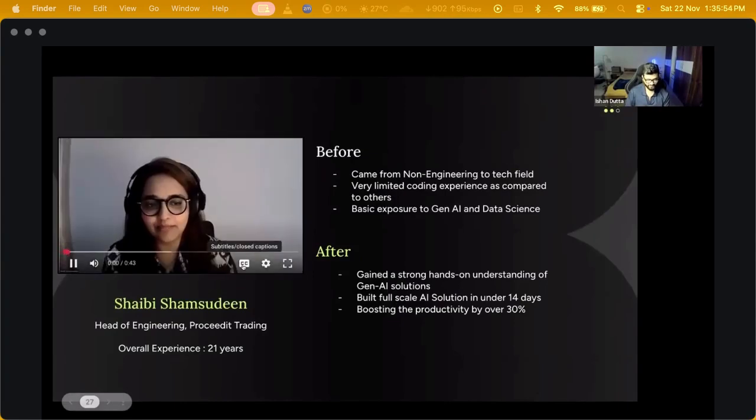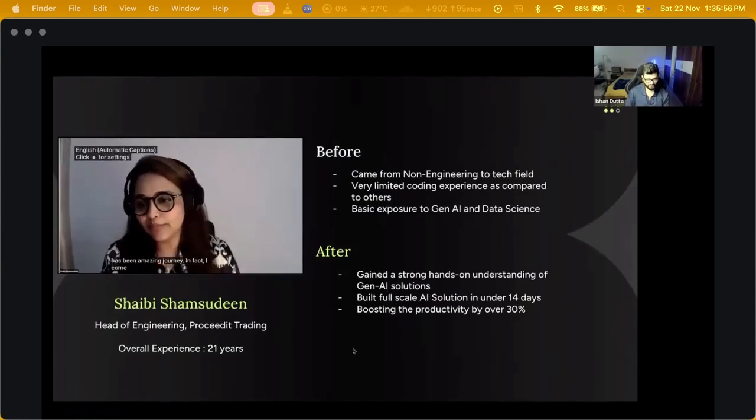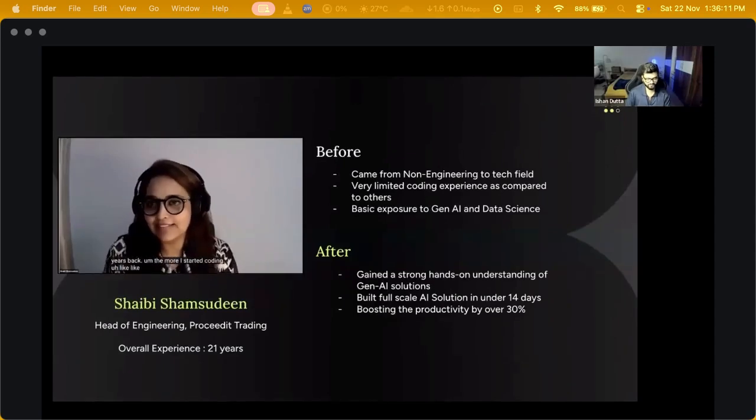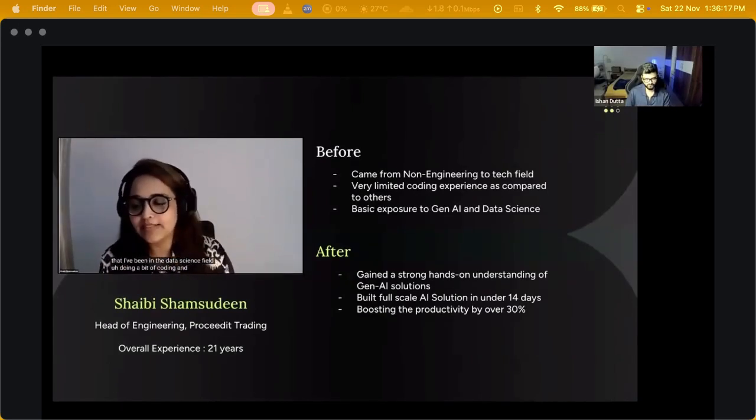It has been an amazing journey. In fact, I come from a non-engineering background. The first code that I wrote was probably a very simple code 5 years back. The more I started coding, it's just been 2 years that I've been in the data science field, doing a bit of coding and stuff.